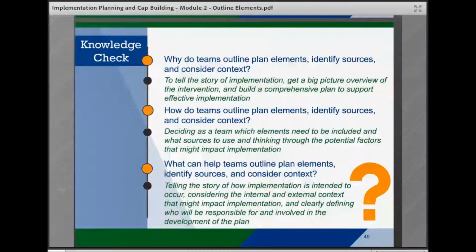Up next is Revisit Teaming and Leadership Structure, the third module in this series and the second function in implementation planning and capacity building.